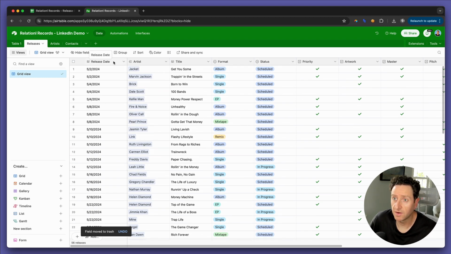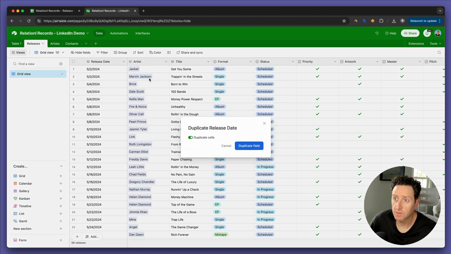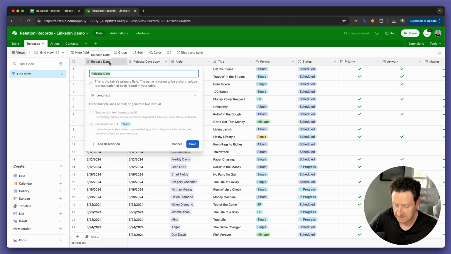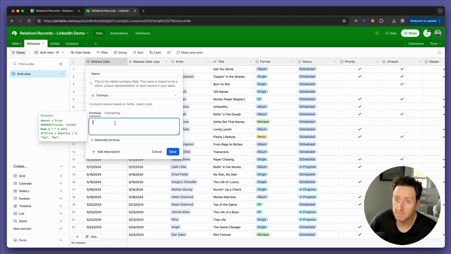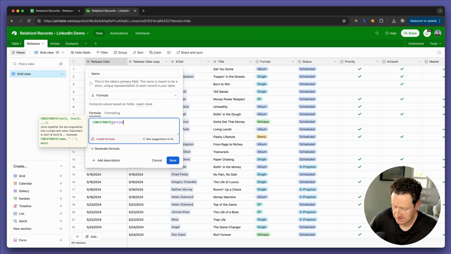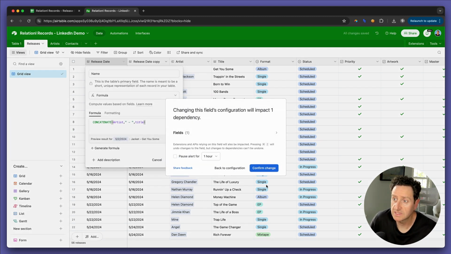Let's give this a better primary field. You'll see why in a minute. Duplicate release date. Change this to name and have it be a field type formula. We'll do a little concatenation of artist, comma, hyphen, title. So now you have the name of the release.